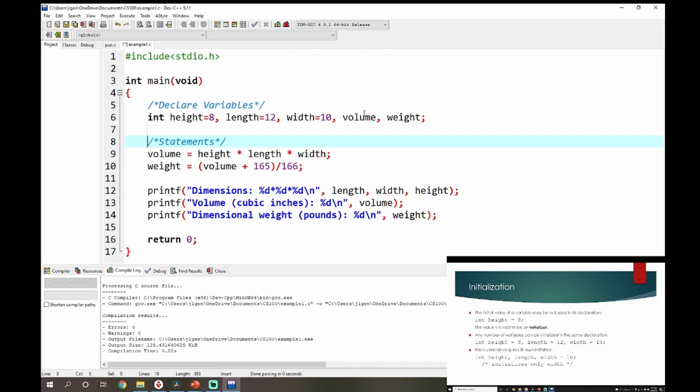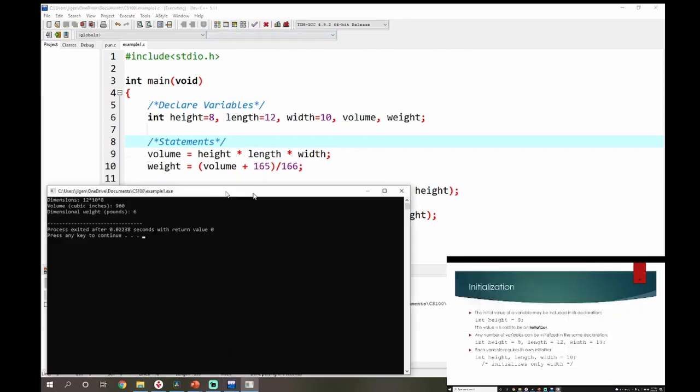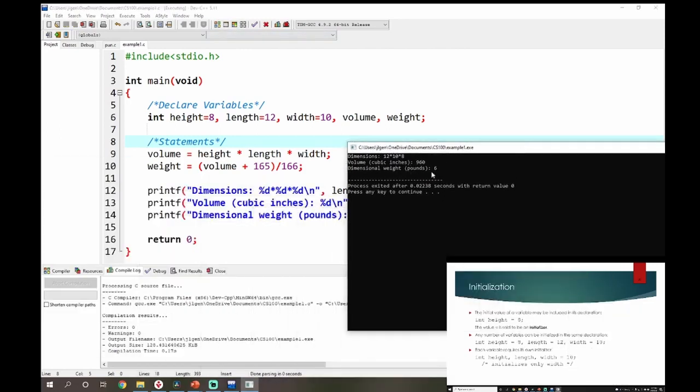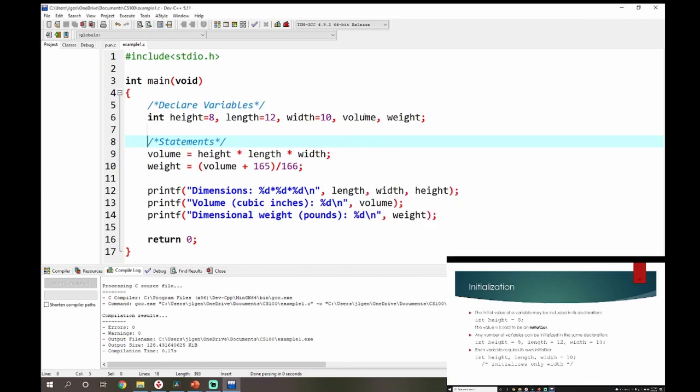This right here is not going to initialize volume or weight. I can show you, but it does not change the output in any way, shape, or form. Volume and weight just are not initialized. Only height, length, and width are.